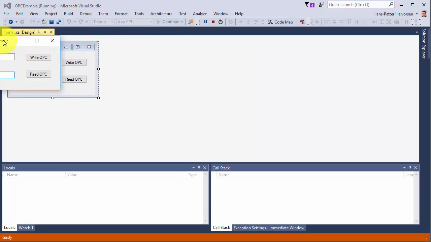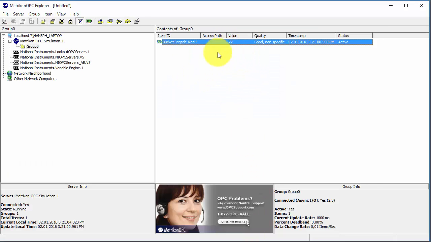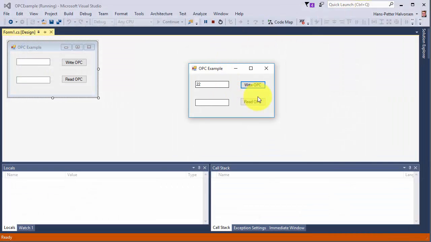And then I can type a value here, 22, write to OPC, and then let's open the Matricon OPC server, and you see it gets the value from our application. And then we can read the value here, so just click the read button, and then you see the value from the OPC server is put into this text box. Type 25, write and read.